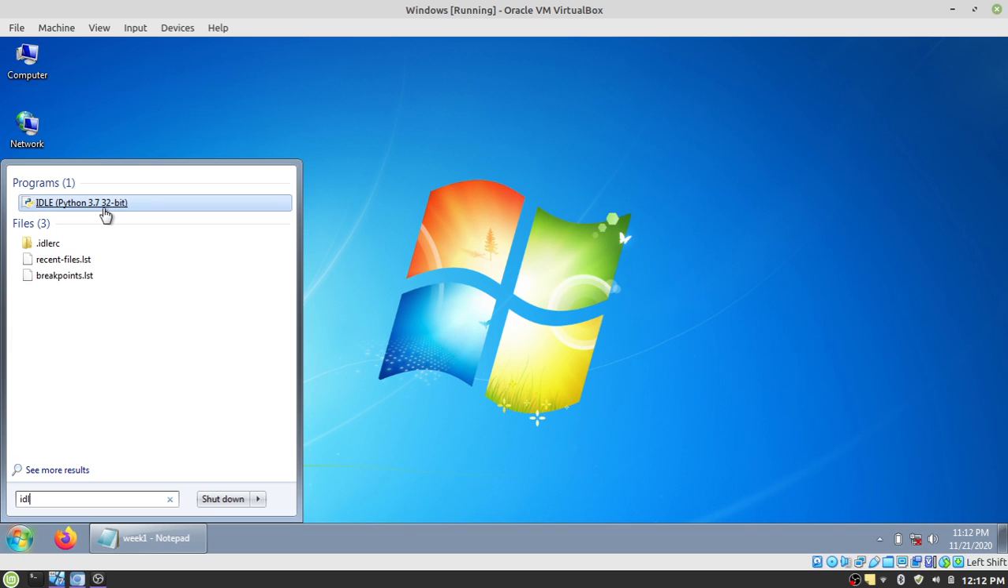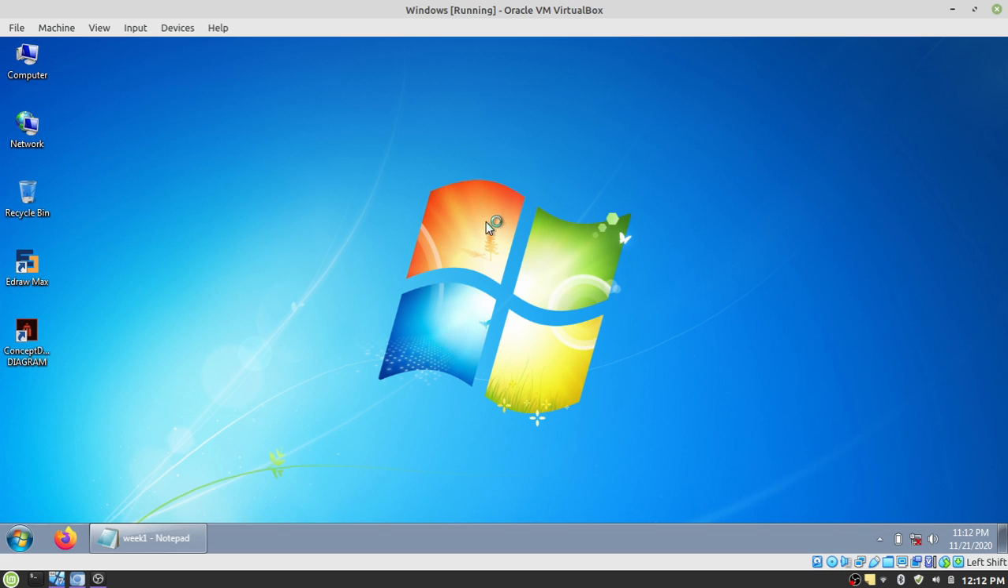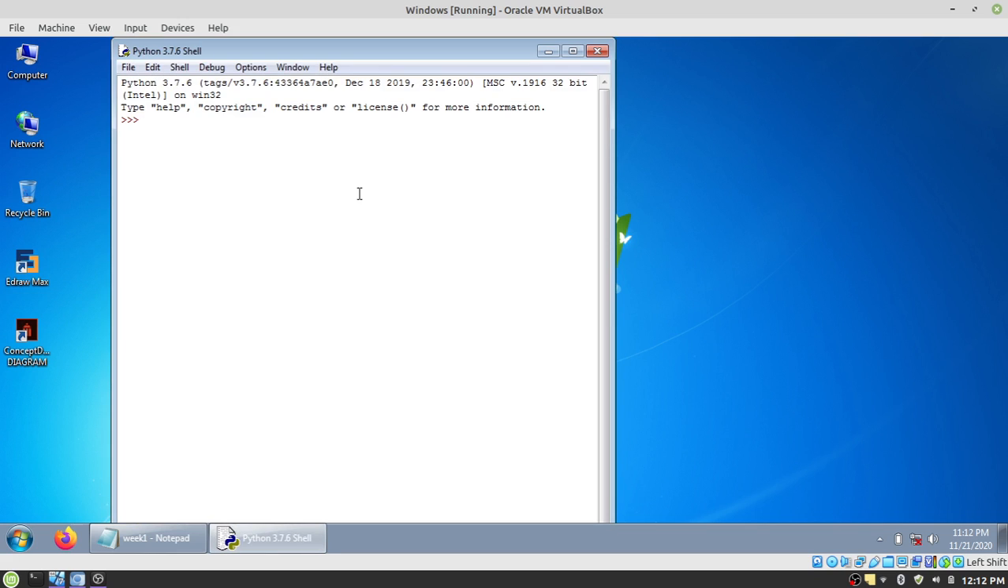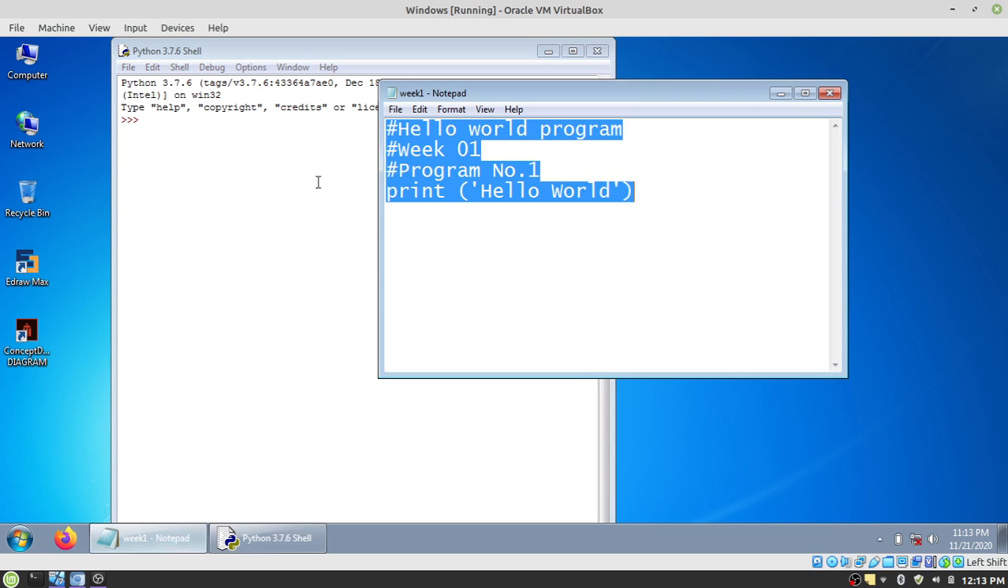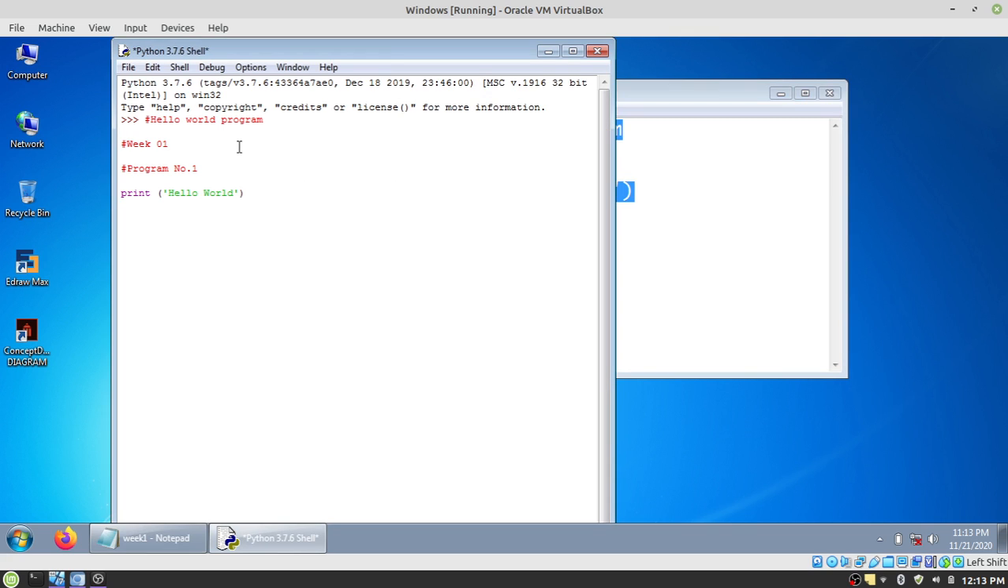Select the IDLE environment, which is the Python native IDE for writing programs. And then here you can write your first program. I have already written the first program. Let me copy the code from here. Okay, so this is our first program. What you see here, I will explain line by line.